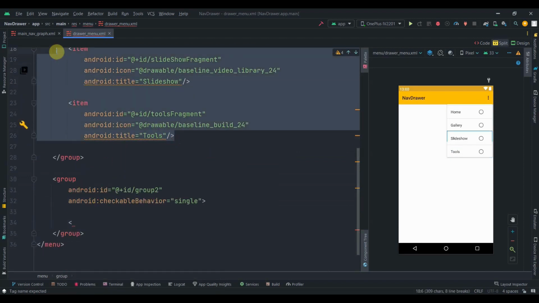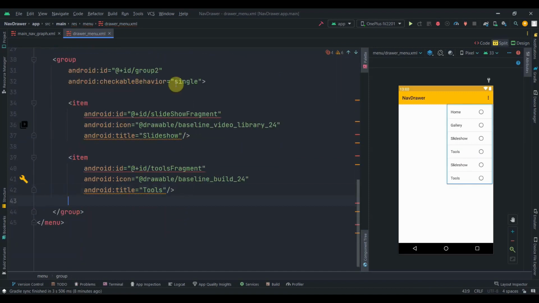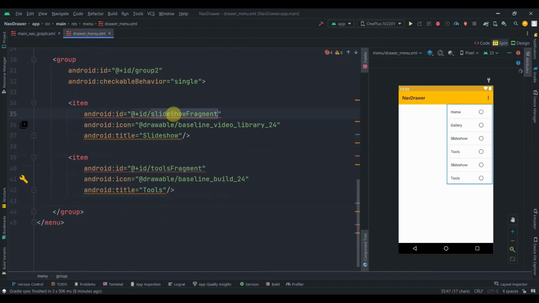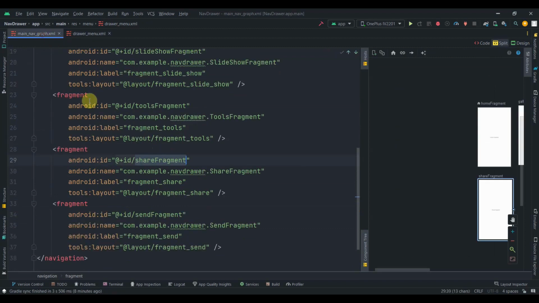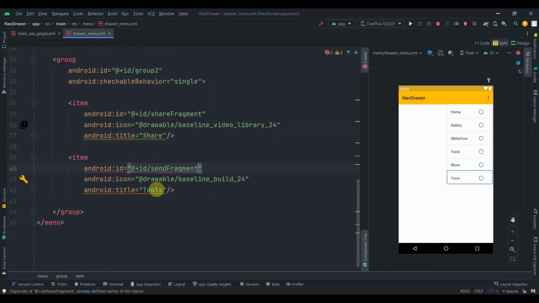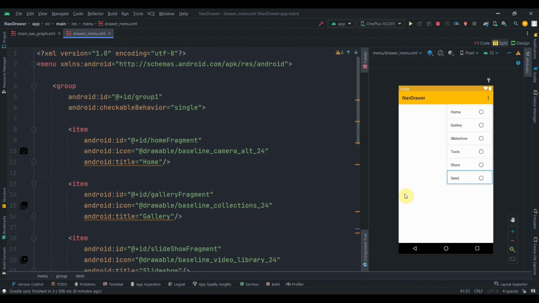Let me just copy these 2 items from here, I'll paste them over here. Alright, so now we need send and share, so I'll copy the share fragment ID, I'll paste it over here, and I'll write share over here. Then we need send fragment, so I'll copy it again from here, paste it here, and this will be send. So the icon will be share and this icon will be send. Okay, cool. So our menu resource file is done.